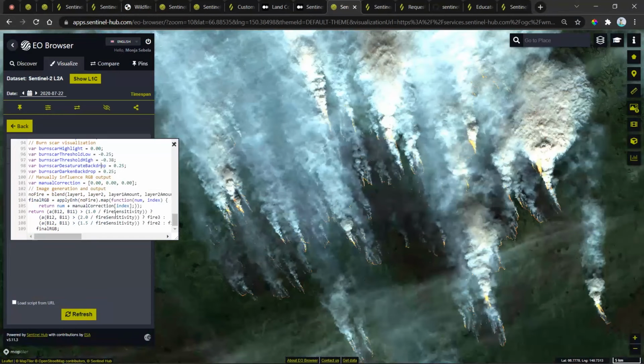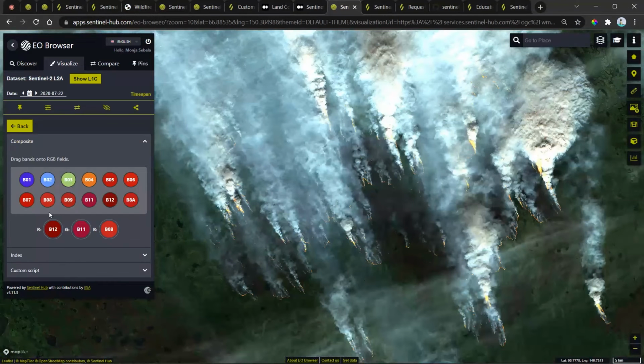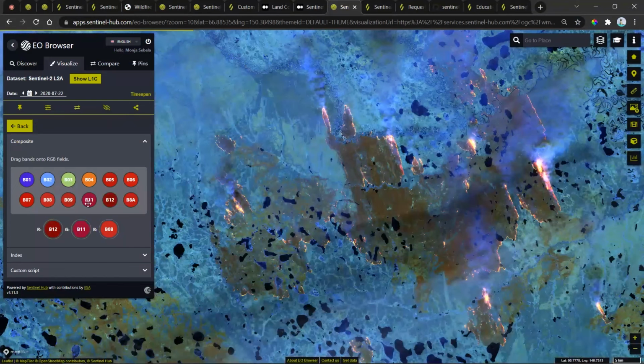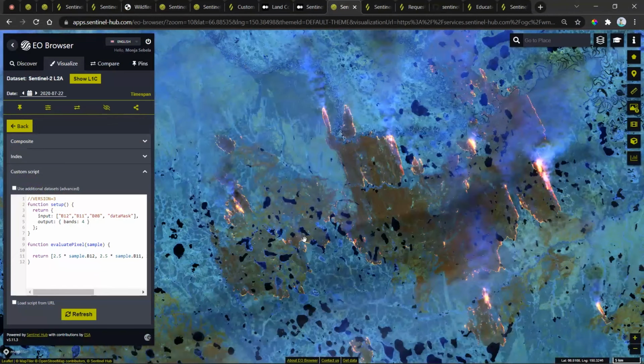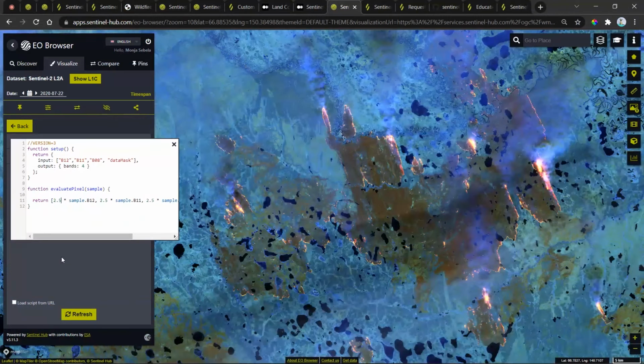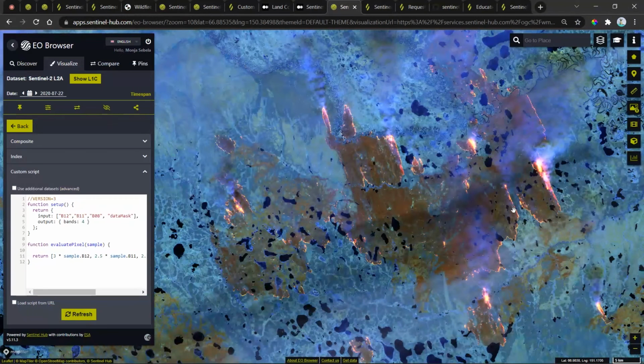You could now easily modify this script right here and get instant results, which is really cool. You could even go to the composite, and you could make the composite that you saw a preview of earlier, which actually sees through the smoke, and then you can see what is happening on the ground. Then clicking the custom script, you could easily, if you wanted, for example, to make the shortwave infrared band 12 more prominent, you could simply increase it and instantly it will update.